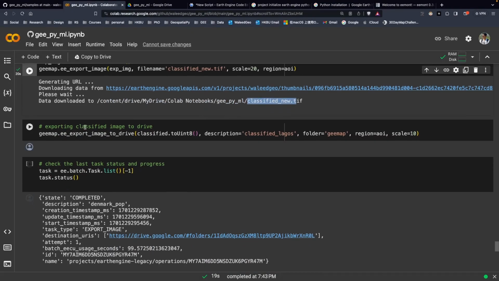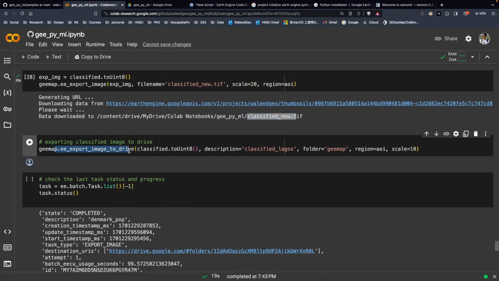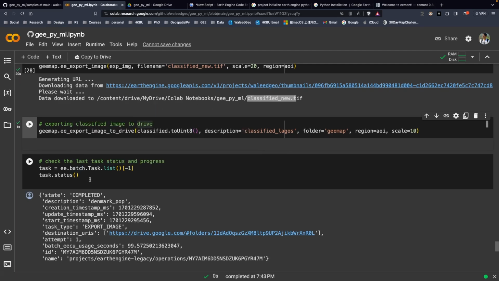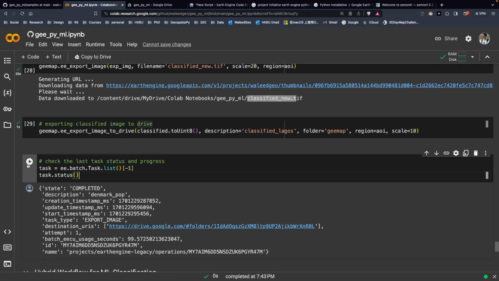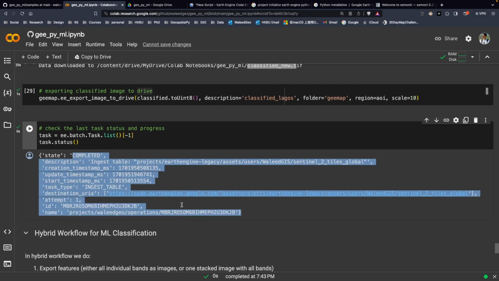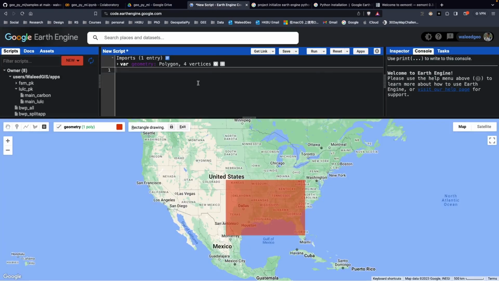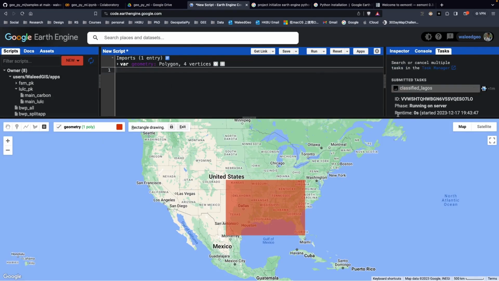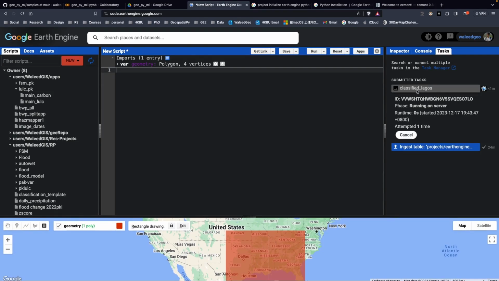And next, as I mentioned earlier, you can use export image to drive to export this image into your Google Drive. Let's click this. And to check the progress of the task, you can use ee-task. So it states it has completed. You can optionally go to your Earth Engine code editor and navigate to tasks. Here you can see that our recent export is in progress. Once it's complete, it will be available in your Google Drive folder.